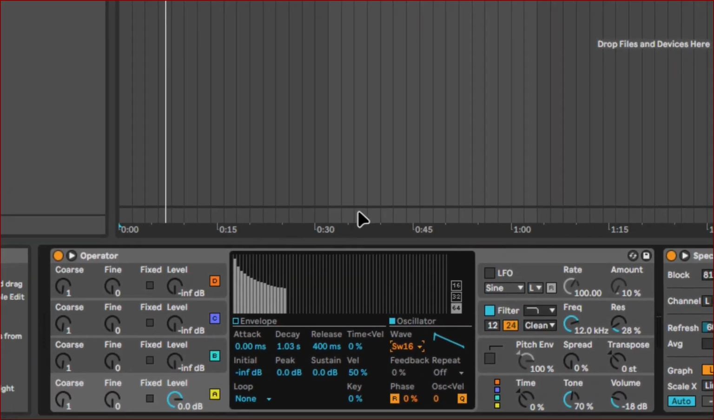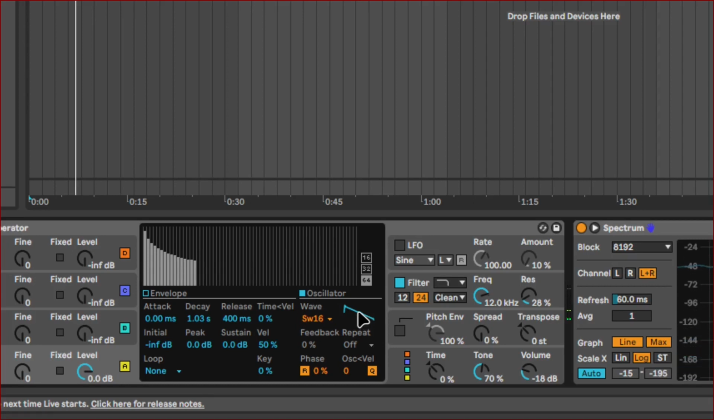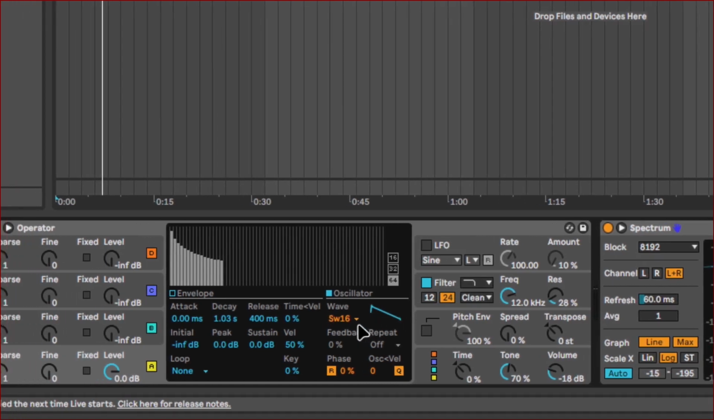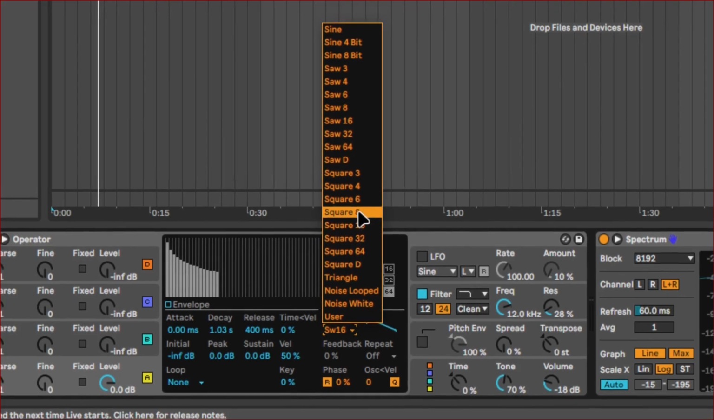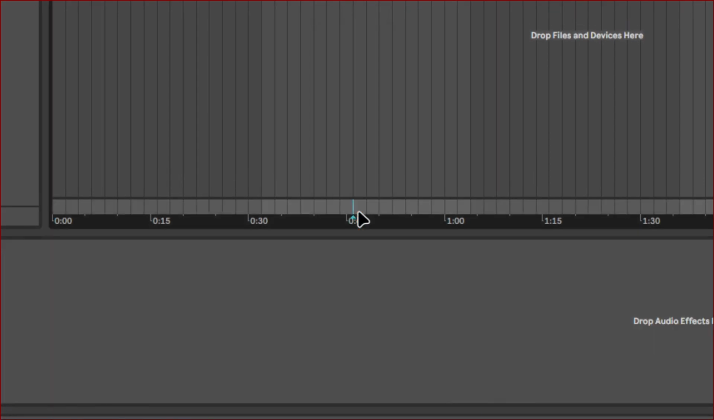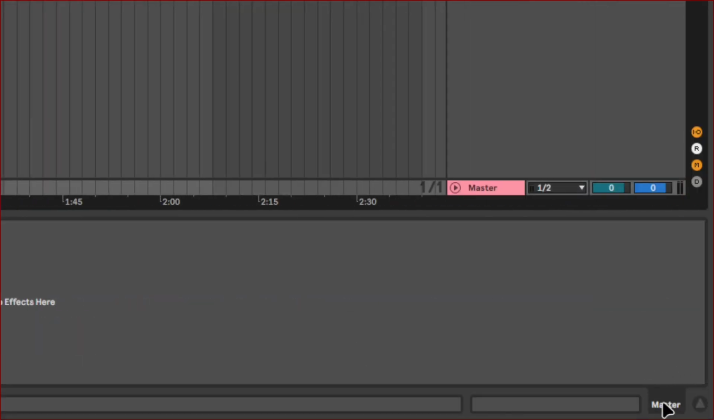Let me do this, though, first. You hear how it's getting brighter now? Because we're adding more higher frequency content, more harmonics to the sound. Now let's go to the Saw 64 with a full comp. What did I do there?